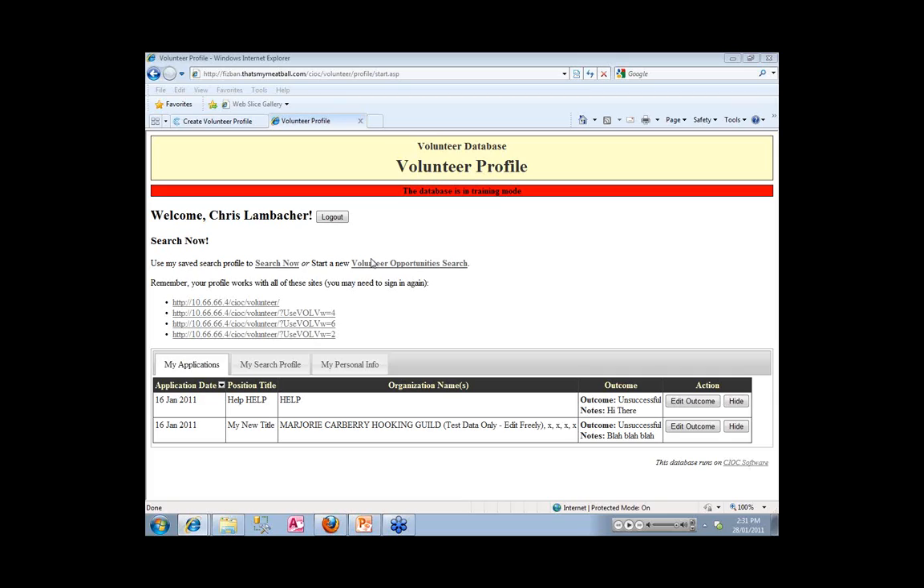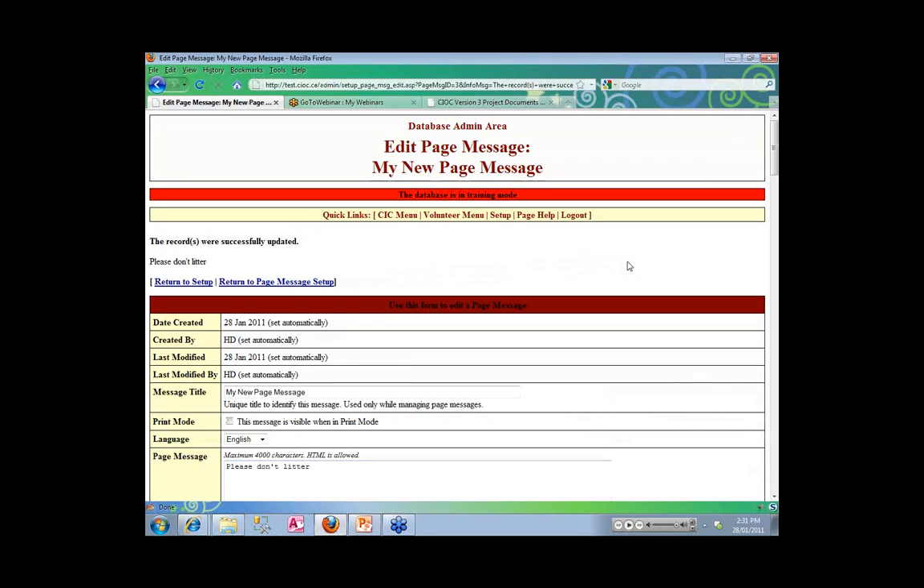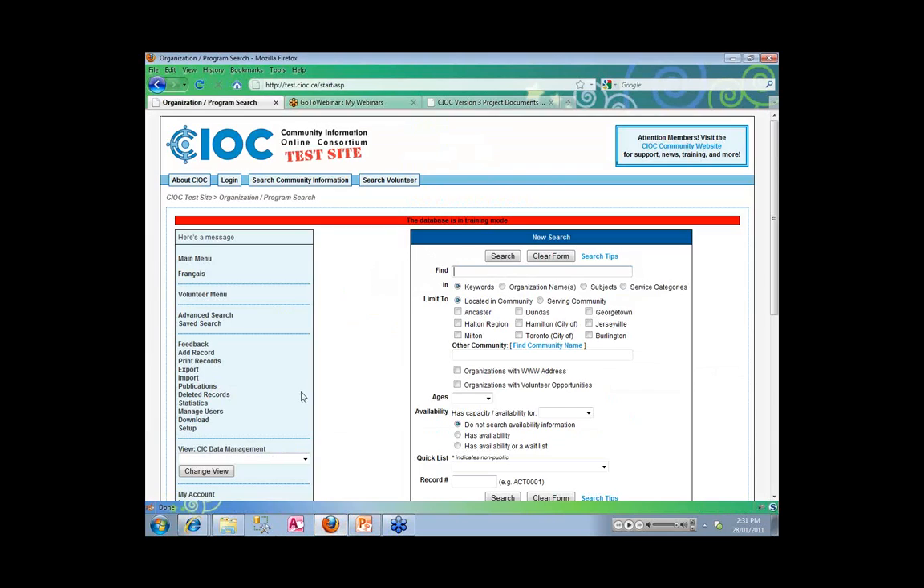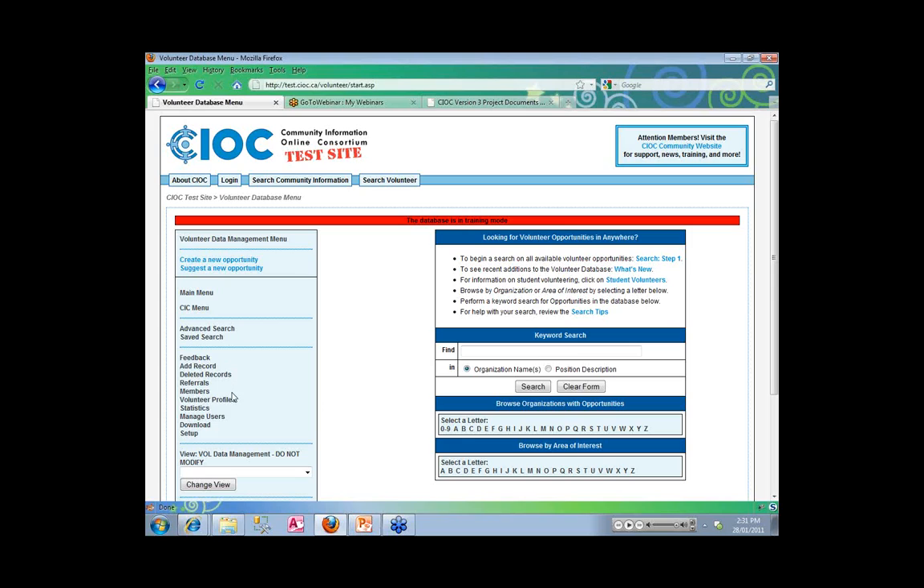There is another permission specifically about volunteer profiles that allows you to access the volunteer profile admin area. So you should also make sure that only the people that you want to have access to volunteer profiles have that permission. So there's two kinds of permissions there. So the setup stuff, as with almost all the setup stuff in the database, you have to be a super user to do that setup.